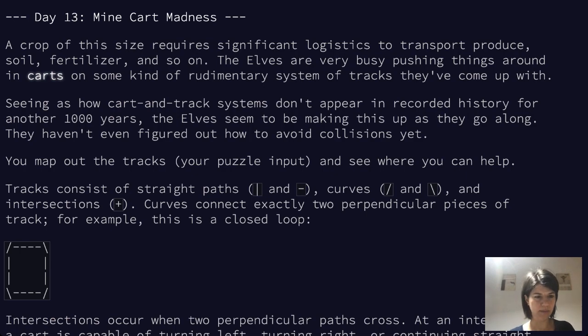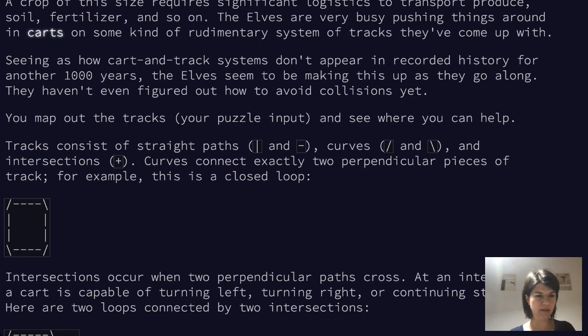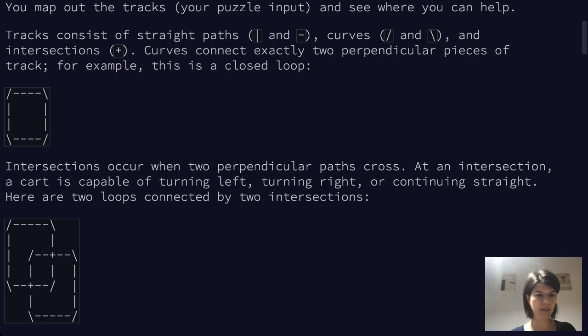and see where you can help. Tracks consist of straight paths, dash and pipe, curves, slash and backslash, and intersections, pluses. Curves connect exactly two perpendicular pieces of track. For example, this is a closed loop. Okay, so these two straight paths are perpendicular, and then there's a curve here. Intersections occur when two perpendicular paths cross.